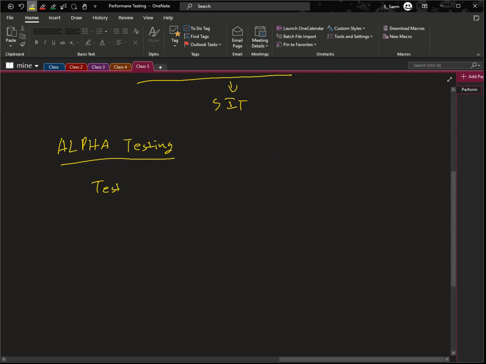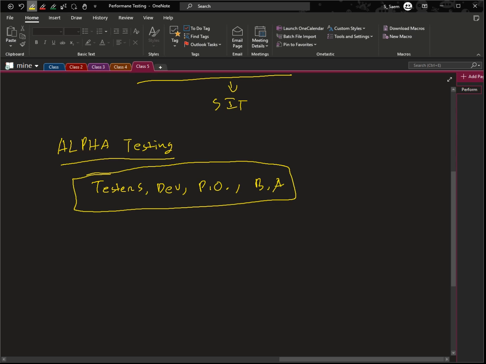So there can be testers, developers, product owners, business analysts, etc. They all take part in alpha testing. The focus areas of alpha testing are business goals. Business goals are like ensuring the software meets business objectives and requirements.